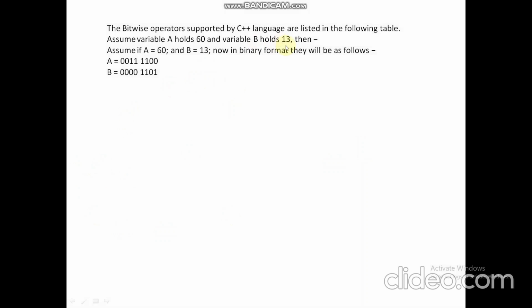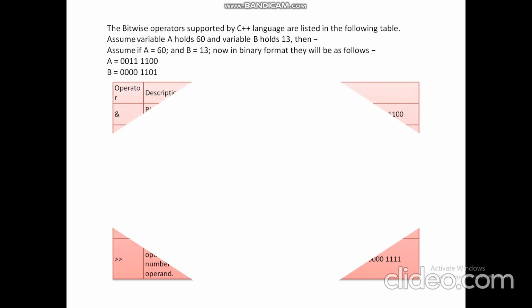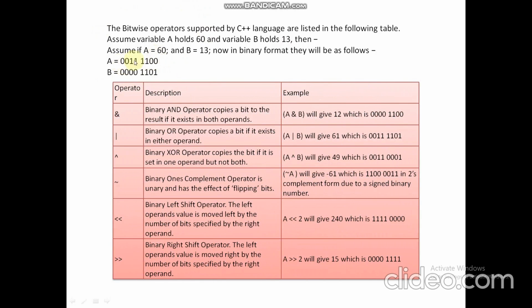Bitwise operators are used in binary operations, and they are similar to our logical operations. Here A is 16 and B is 13. Now in binary format they will be as follows. A is 00111100 in binary, and B is 13. While performing these operations, you must see how the value is going to change and try to calculate it.